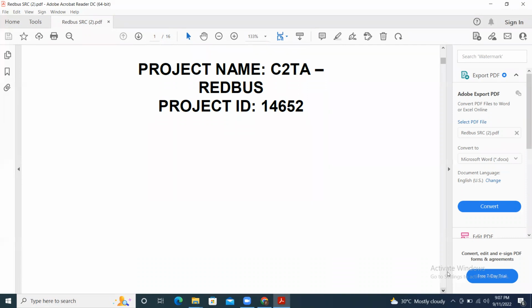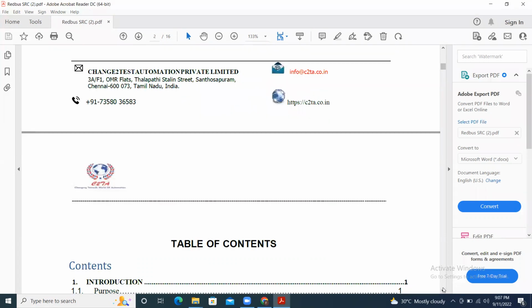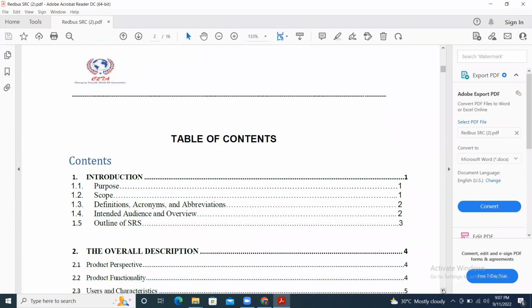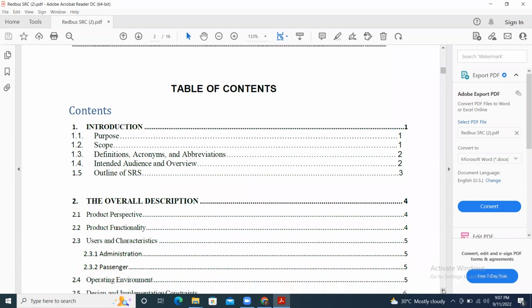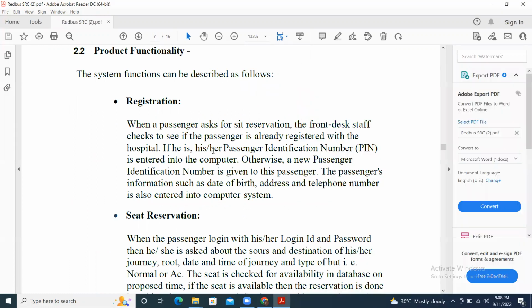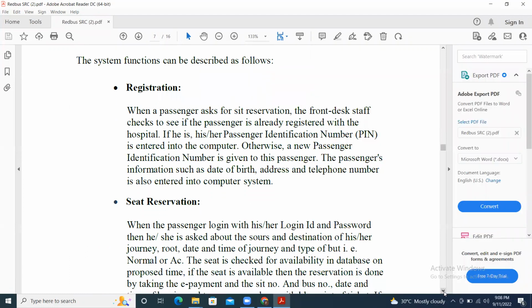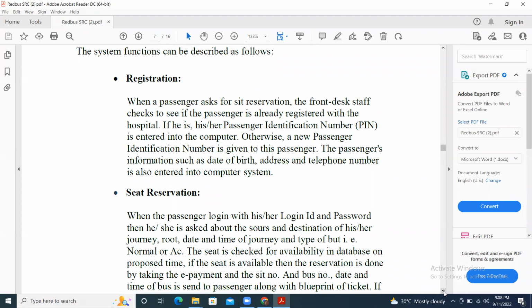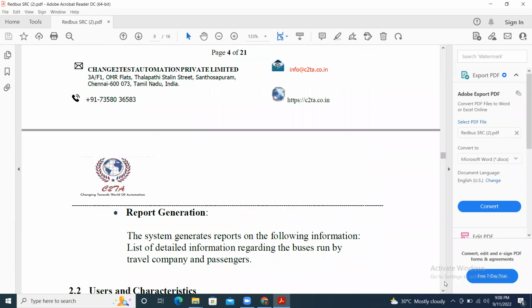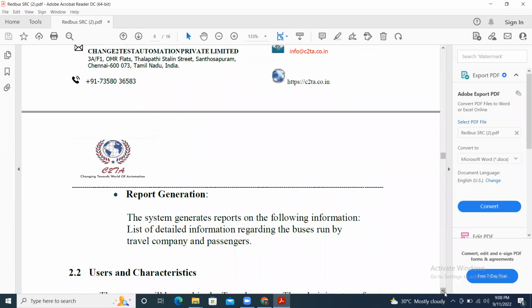The project name is Red Bus, and it shows how we can test Red Bus in different ways. First we have written manual testing, and then automation testing also. The table of contents covers the purpose, scope, definitions, acronyms and abbreviations, an outline of the SRS document, overall description, product functionality and user characteristics. I have written the product functionality and the user characteristics.